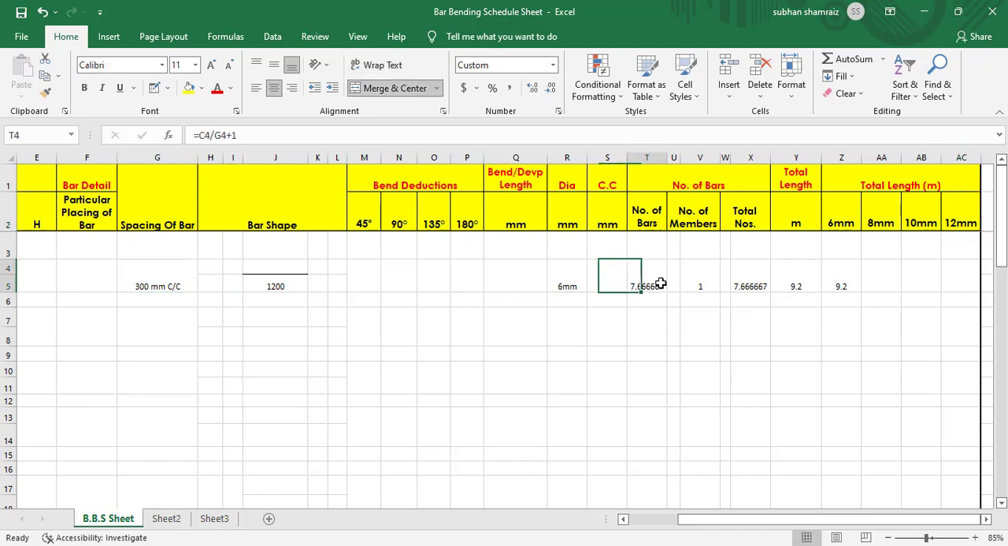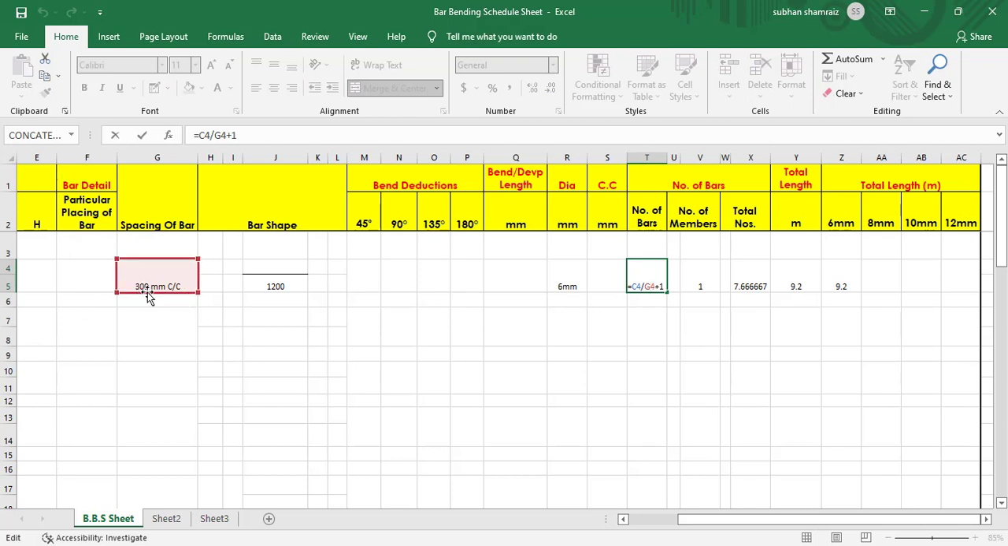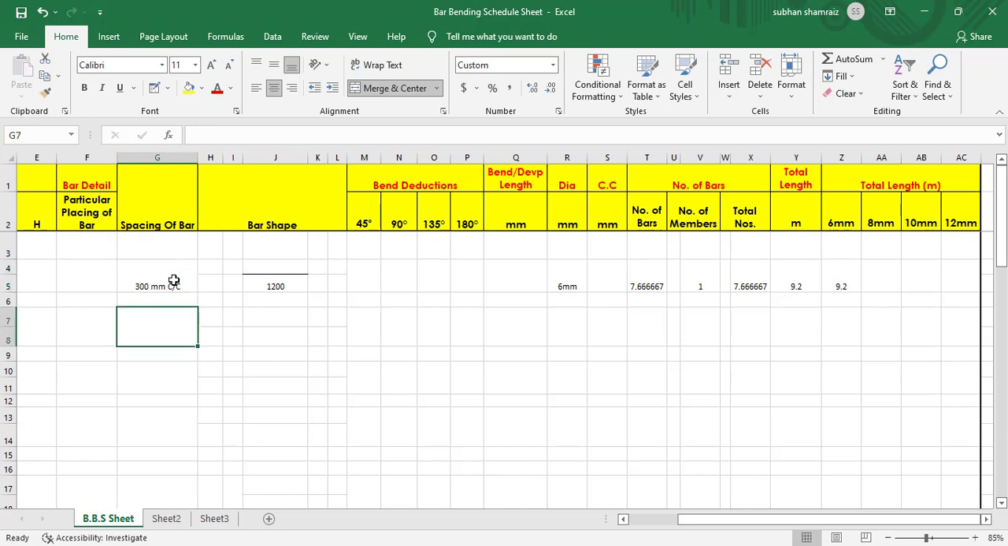Here we are going to find out the number of bars, so it is equal to what? Span divided by spacing plus 1, and spacing is 300 millimeter center to center. It is mentioned over here, 300 millimeter center to center. So when I put any value here, automatically this formatting will apply, millimeter center to center. What is the benefit of this? When we add the formula, it will not give any kind of error.